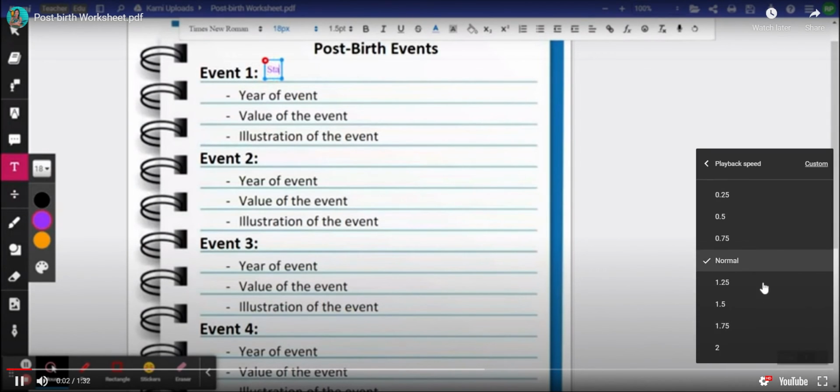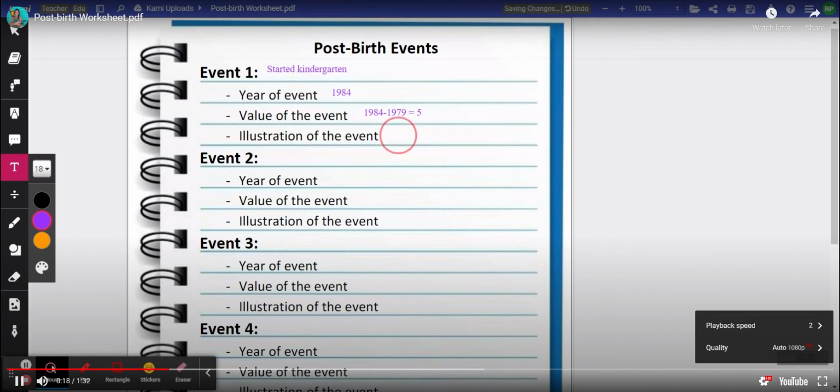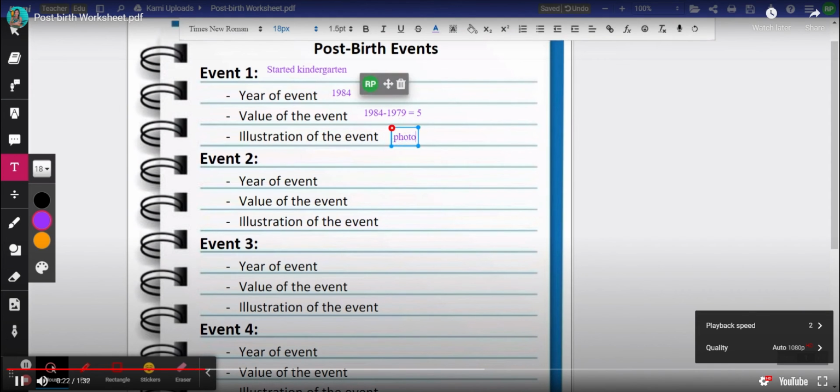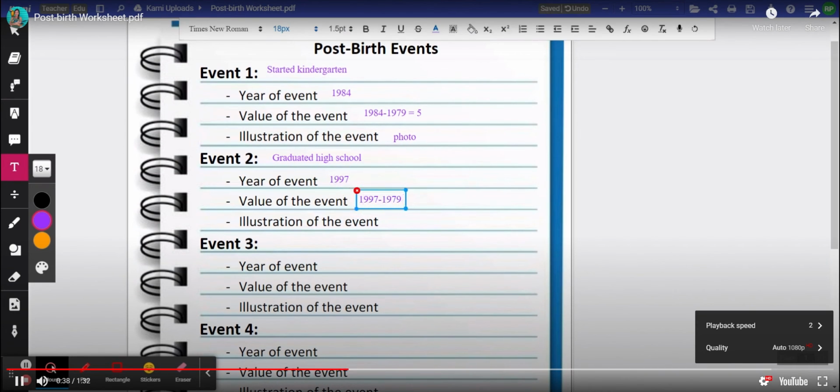Here's another short video that shows how to complete the post-birth events worksheet. List the event. I started kindergarten in the year 1984. Since I was born in 1979, I will subtract the event year, 1984, minus 1979, which gives me the value of 5. For these events, they'll basically be the age you were when these events took place.